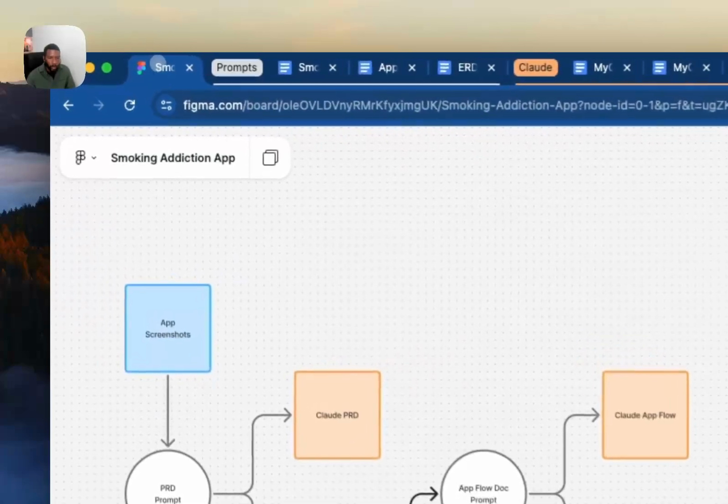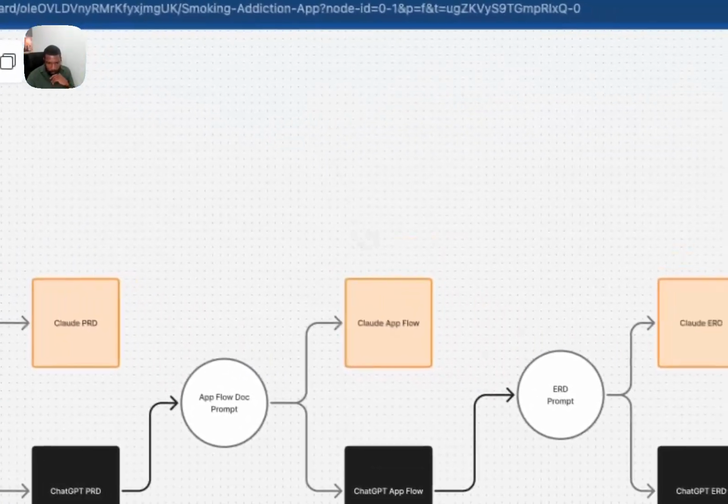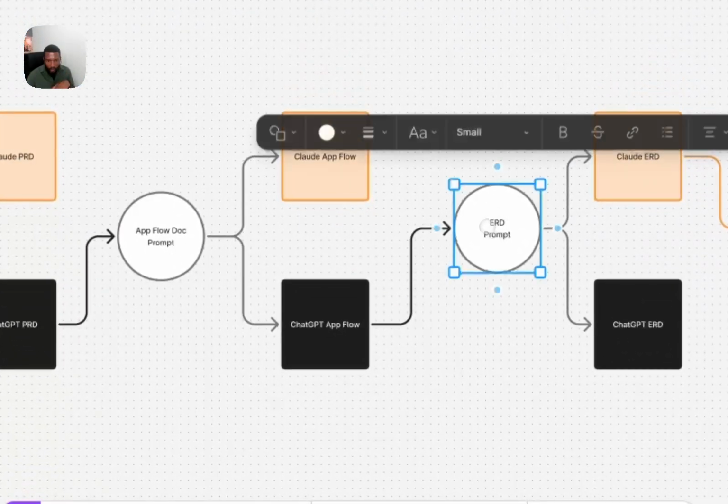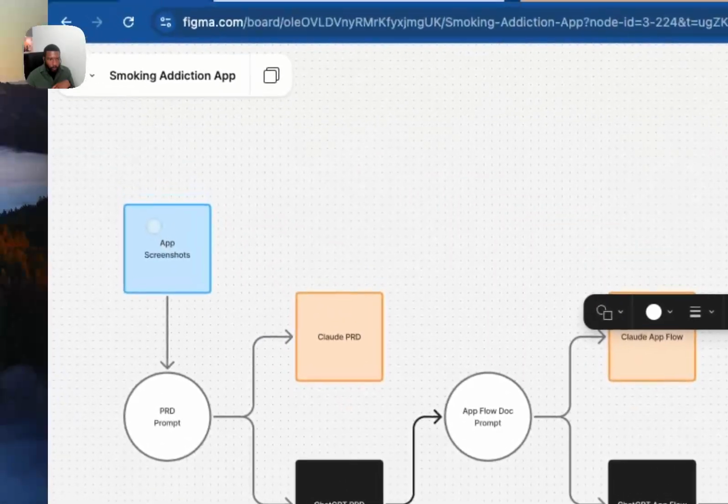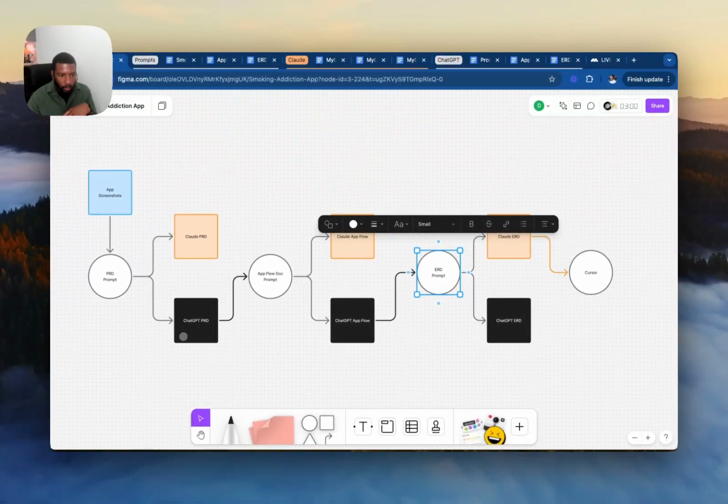So let's go back to our main diagram. If you're sticking with me, we're now at this phase here where we've accepted the ChatGPT PRD over the Claude PRD, and we pass it into the AppFlow document prompt. We asked both LLMs the same prompt with the same inputs, and we decided to go with the ChatGPT AppFlow. And now we're going to do the same thing for our last step, to pass it into this prompt here to build the engineering requirements document.